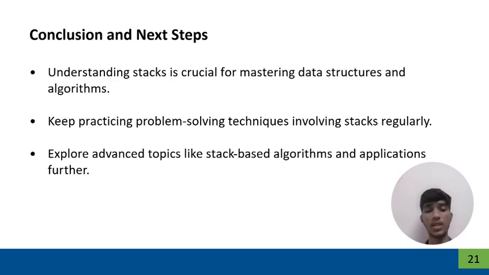Understanding stacks is crucial for mastering data structures and algorithms. Keep practicing problem solving techniques involving stacks regularly. Explore advanced topics like stack based algorithms and applications further.